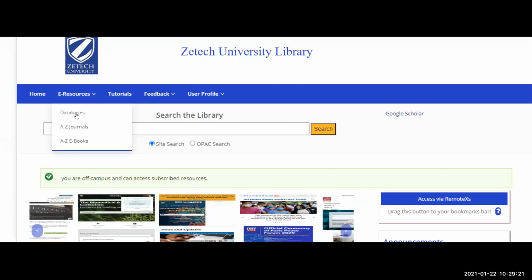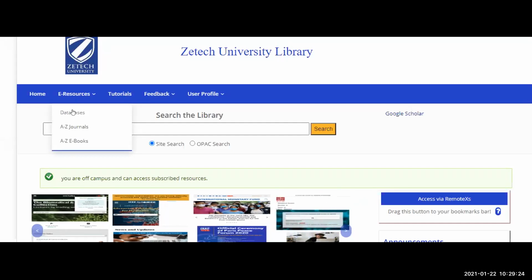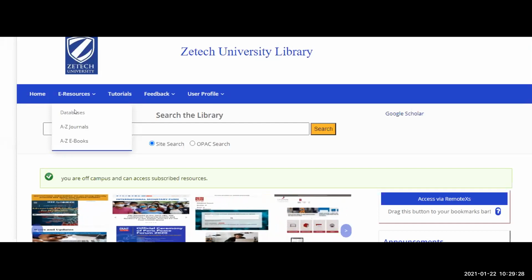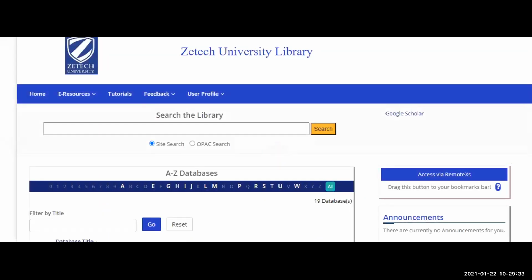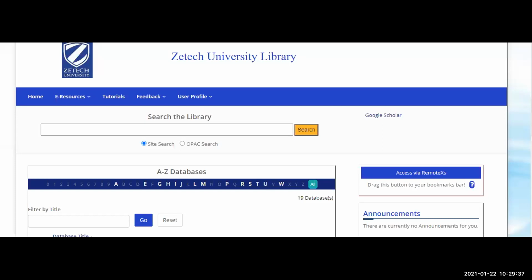Under e-resources, you select the option of databases so that you can view the databases. If you click on databases, it opens all the subscribed databases. Among all these databases, you'll be able to find those that have books, journals and articles.